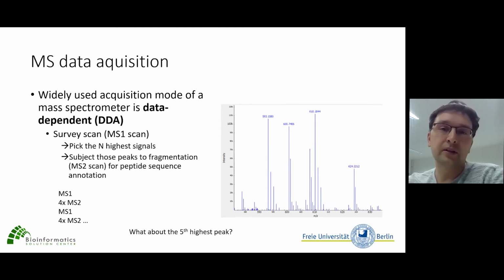So what you do is you acquire a simple mass spectrum, which basically gives you, at a certain time point in the chromatography, all the peptides that are eluting at that time point. You're looking at the intact peptides, and each of those peptides is going to give you a signal in the m/z dimension, and the intensity is going to correspond to the abundance in your original sample to a certain degree.